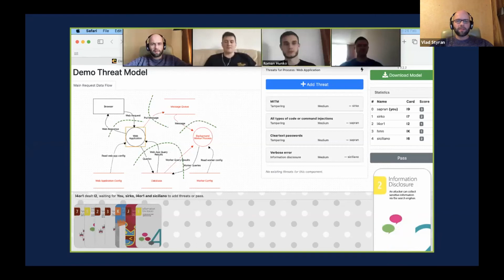And it works like this. You say, okay, I know how to apply this information disclosure card. An attacker can collect sensitive information via the search engines, right? It's a web application threat. If something is available and indexable, Google will find it if it's linked somewhere. And it will be available online long after it has disappeared from the web application, because Google indexes live very, very long. You have to go to Google and ask them to remove it from their index, right?